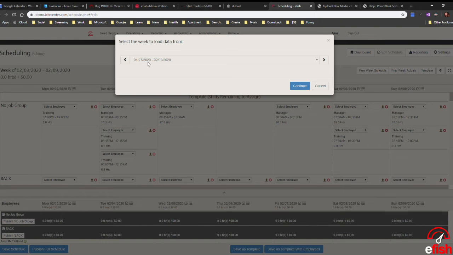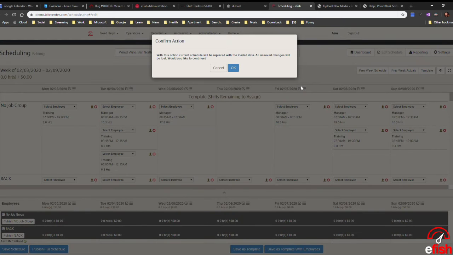It defaults to the previous week, but let's say we want to actually pull in the week of December 23rd through December 29th. Let's say it's Christmas and we want to make sure that we schedule like we did last Christmas. So we'll go ahead and select that, and we'll go ahead and say continue. And this is going to load in all of those clock in and clock out times and use them as shifts for your employees.